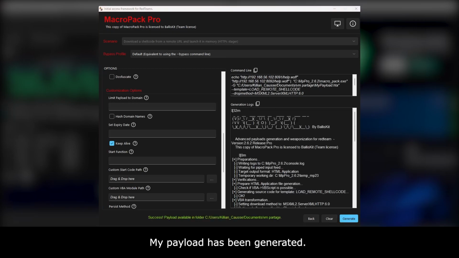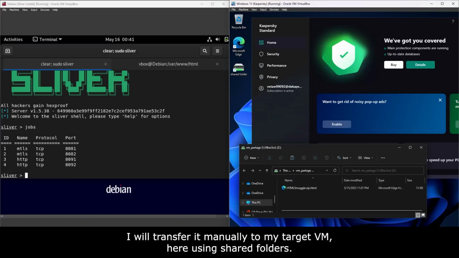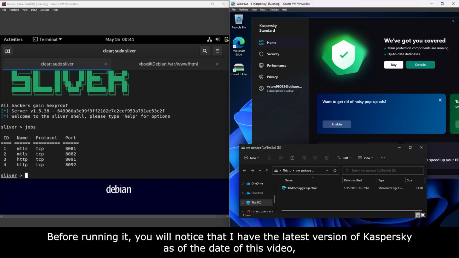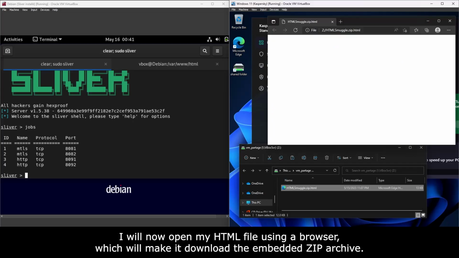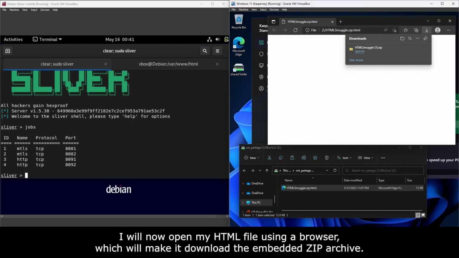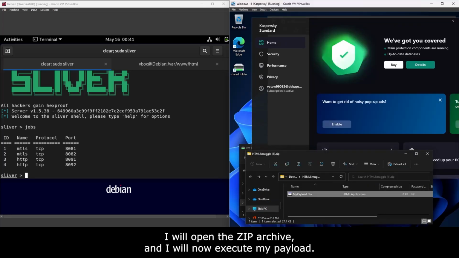My payload has been generated. I will transfer it manually to my target VM, here using shared folders. Before running it, you will notice that I have the latest version of Kaspersky as of the date of this video, running and ready to alert me of any suspicious behavior. I will now open my HTML file using a browser, which will make it download the embedded zip archive. I will open the zip archive, and I will now execute my payload.